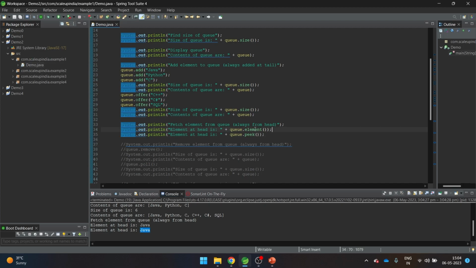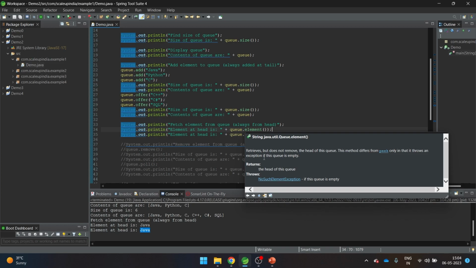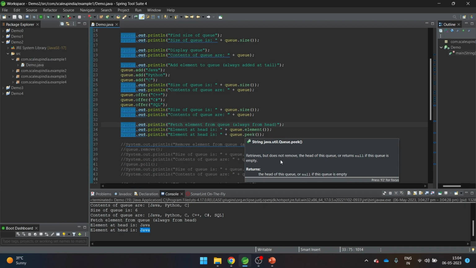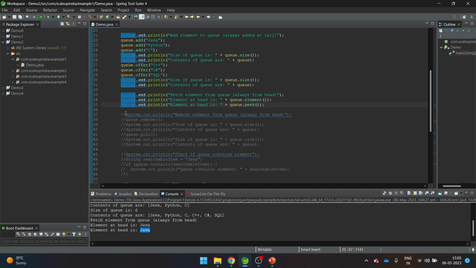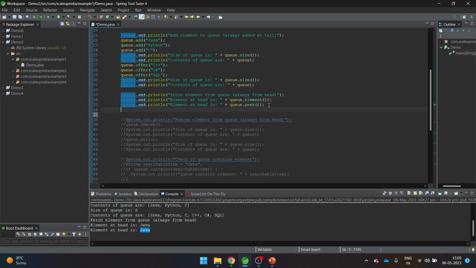Then what's the difference? Let's see. The first method, element, is not going to remove but will just look at and return the value. Now if the queue is empty, it will throw an error, but the peek method will never throw an error. That is the difference. Peek can return null, while element will throw an exception if the queue is empty, and neither of them removes. And what if I want to try, let's say, queue.get?